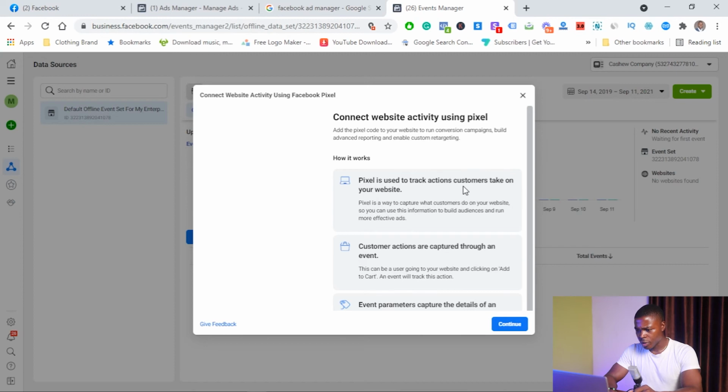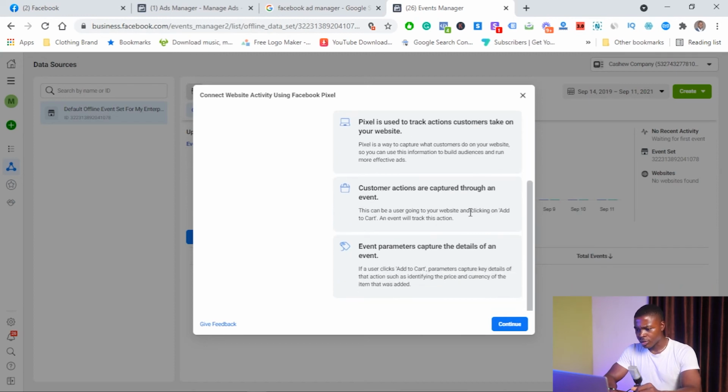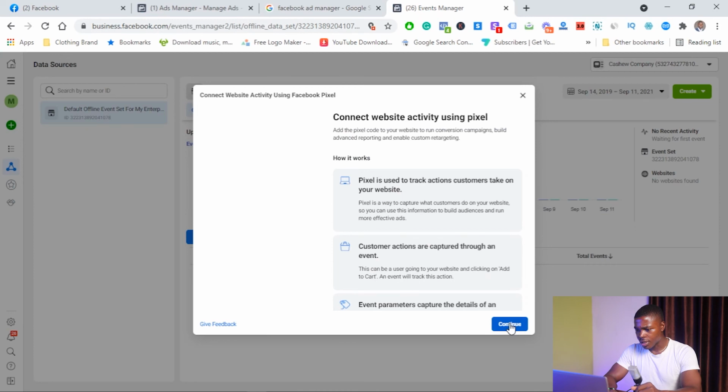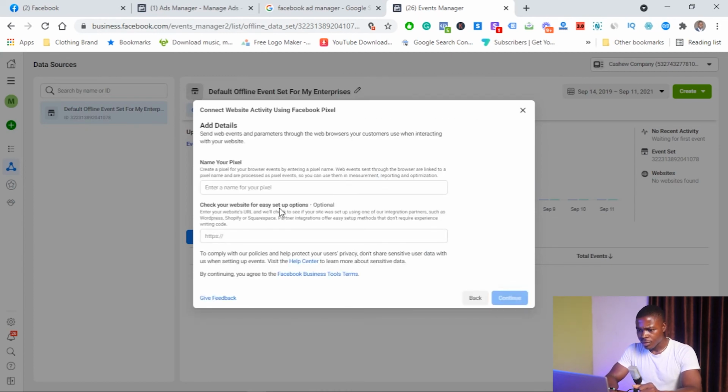So it's going to give us some options. It's telling us how it works, blah, blah, blah. But I'm just going to click on connect because I already know how it works, right? But if you really want to read all this, it's fine. You can take the time and go through it and read it, okay? Continue. Enter your pixel name, so cashew nut company, okay, cashew company pixel, all right. Then here's where you put your website. I'm just going to use our website, digital.com.ng, right, and continue, okay.